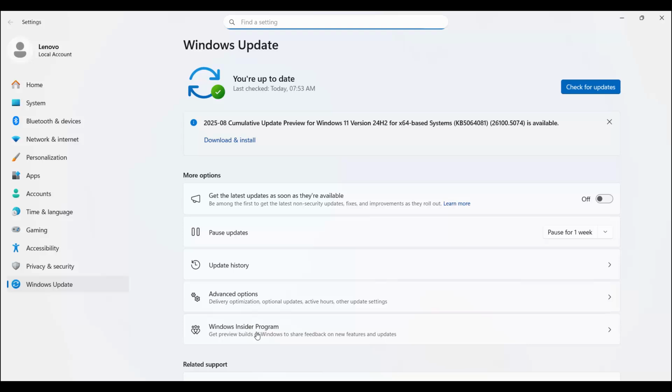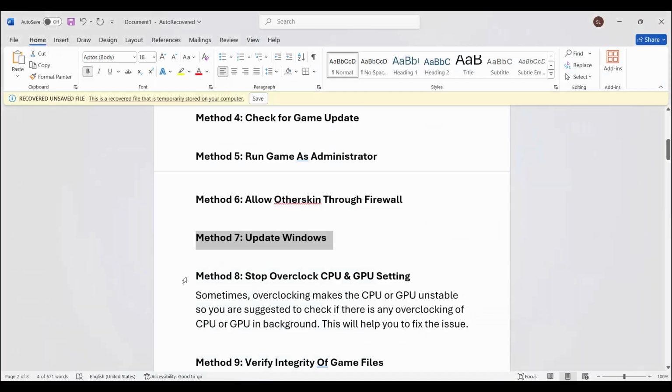This will take you to the Windows update page where you can see if there is any update available. You need to click on check for updates and it will check if there is any update available, and after that launch the game and see if it works for you.